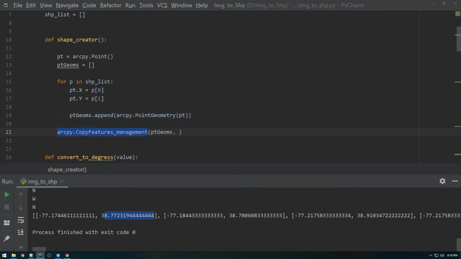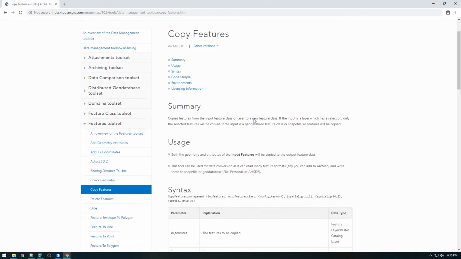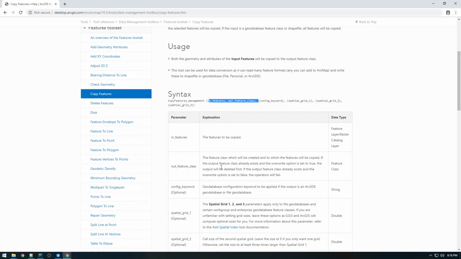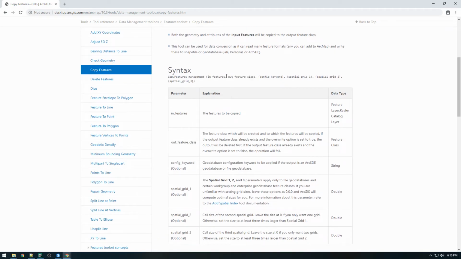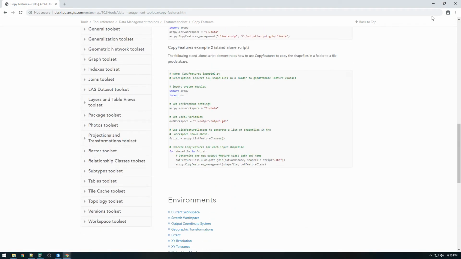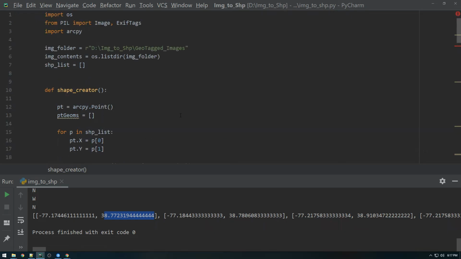All right, and then we're using this ArcPy copy features management. So let me Google that. So in features, out feature class. Those are the only two things that are required. Everything else is optional. So we're going to feed it the in features, and we can just give it the list like that, which is pretty sweet. So we're just going to give it that list of all the point geometry. And then the second thing is going to be our out shapefile, and we need to define that up here.